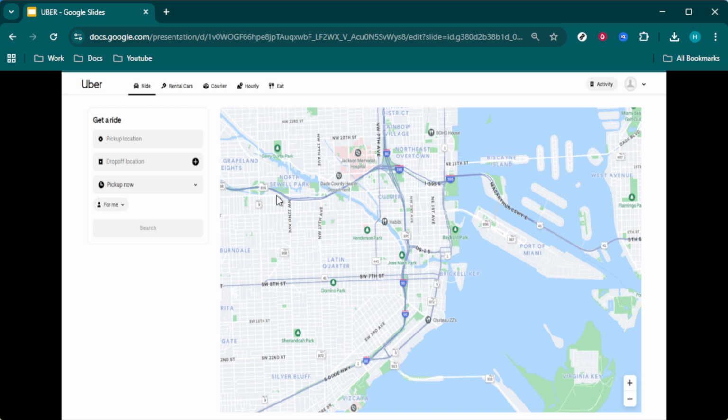This should log you into your Uber account and redirect you to your main dashboard. Here, you'll find an array of options and features to explore, suited for both riders and drivers. Make sure your account details are up to date and you're all set to use Uber services. And there you have it. You've successfully logged into your Uber account, ready to book your next ride or manage your driving schedule.